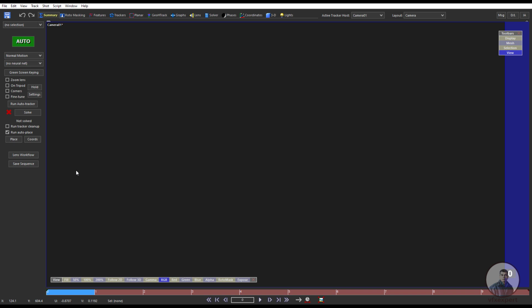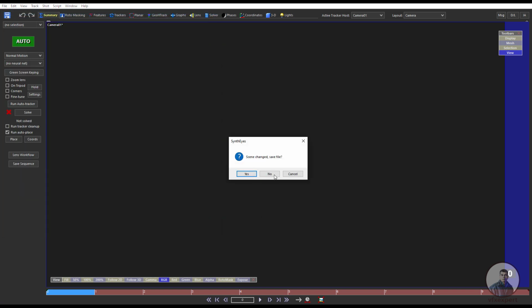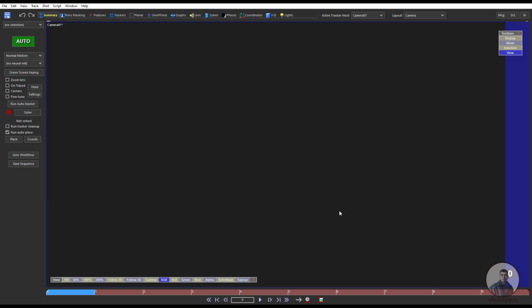So first we have to import a shot or footage. Then simply we have to click on File, then New, and just select your shot. So it's our shot here. Simply we have to select the starting frame here. Now we just have to click on Open.